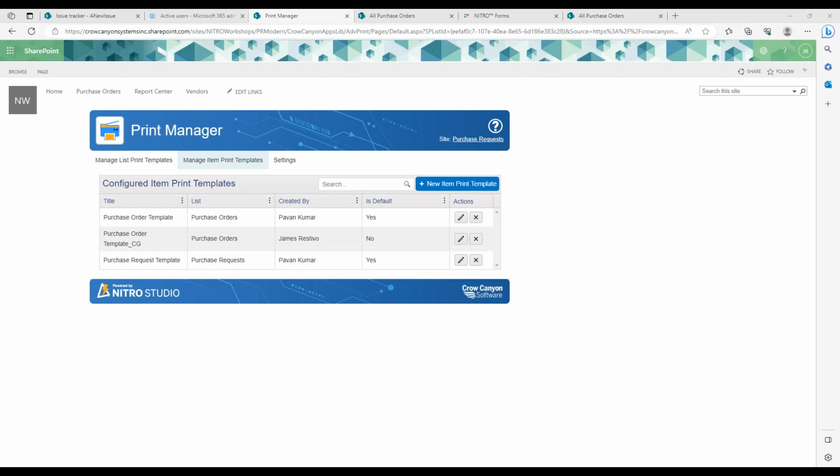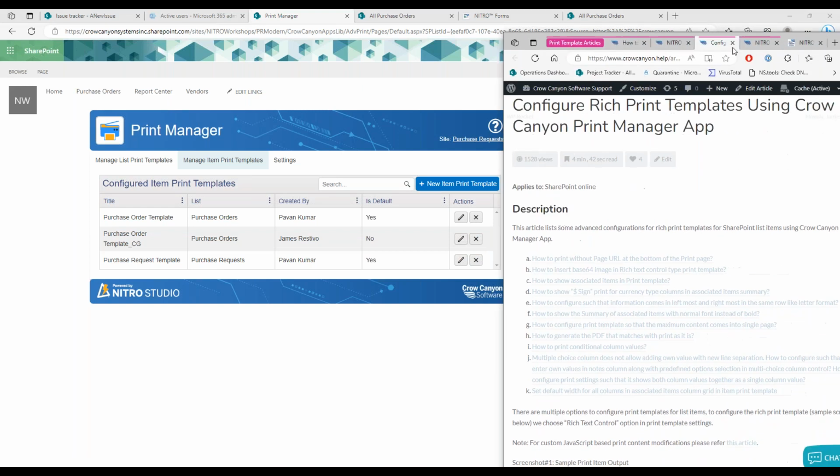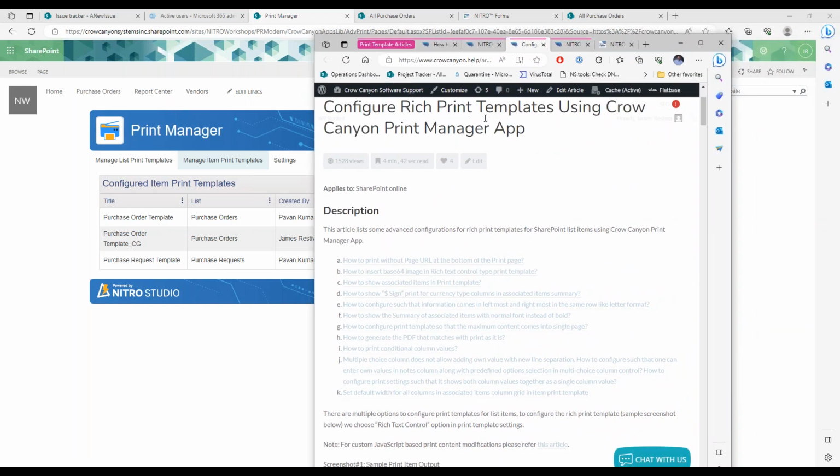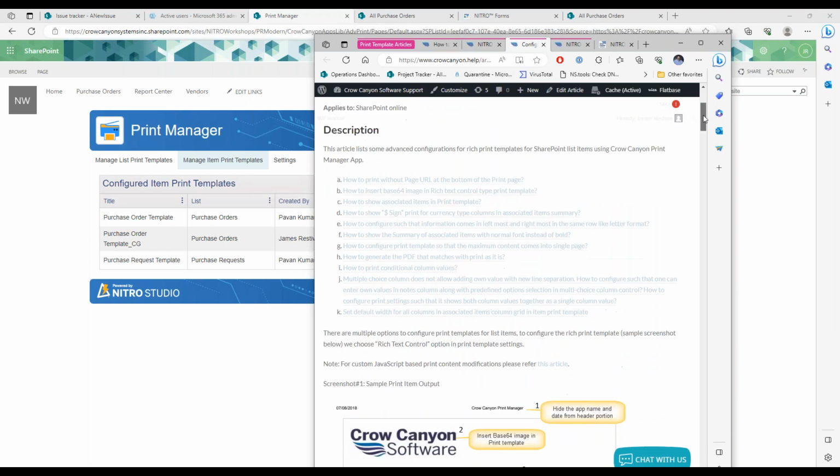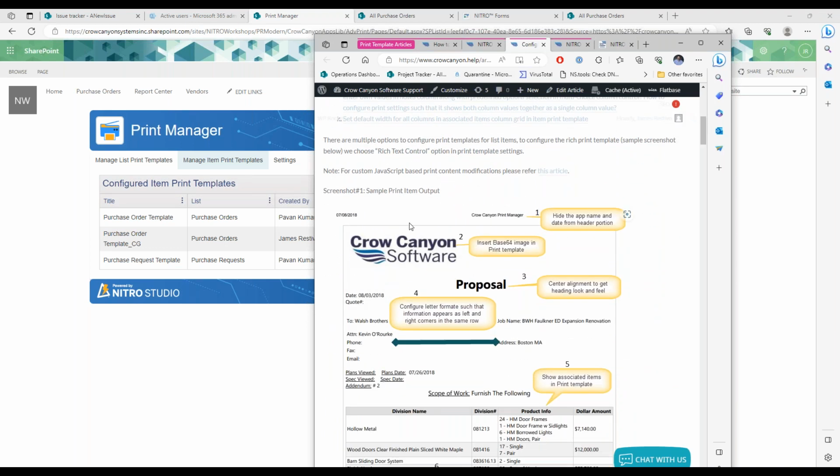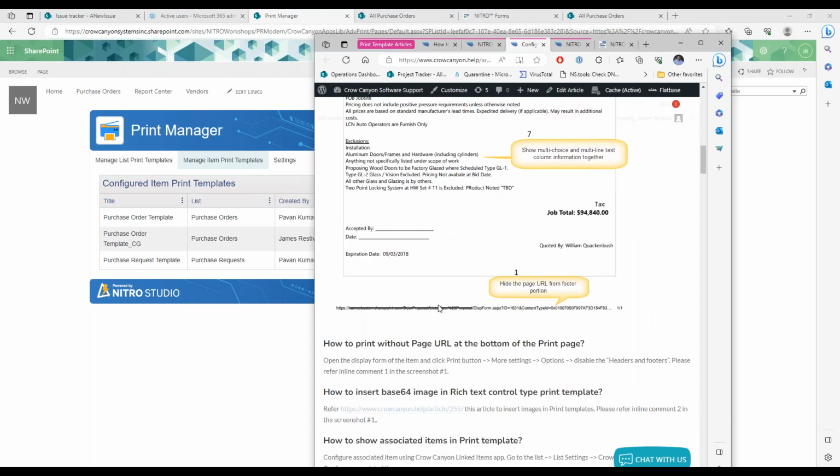Just to show you some elements we have. You see we've got a whole article here. I'm just going to pull it onto the screen. You configure which print templates using Croquet Print Manager, so this is available for you to take a look at. And you see it's got a bunch of different options. If you print this out, I'll show you real quick, it's got header information at the top and the URL at the bottom.